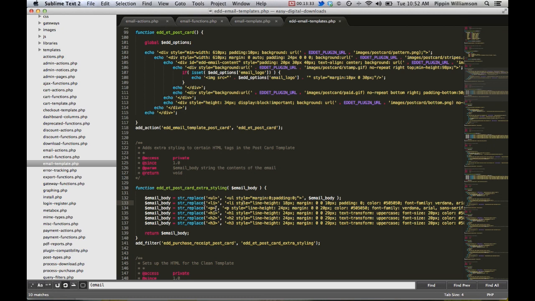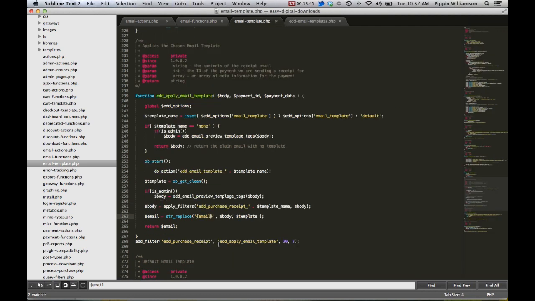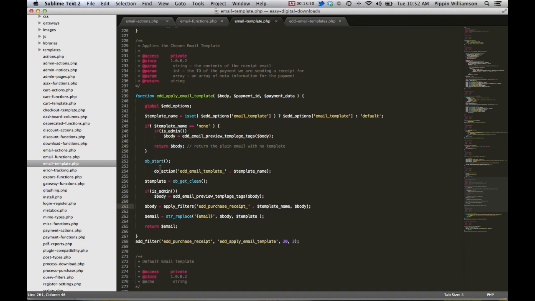And the same thing with all the paragraph tags, all the H1, H2, and H3 tags. So all that's doing is simply doing string replaces on the HTML to create inline styling. And you can see it then goes through a filter, EDD purchase receipt postcard, which is applied right here. So we have our initial HTML, which is set up through this function, stored in the output buffer.